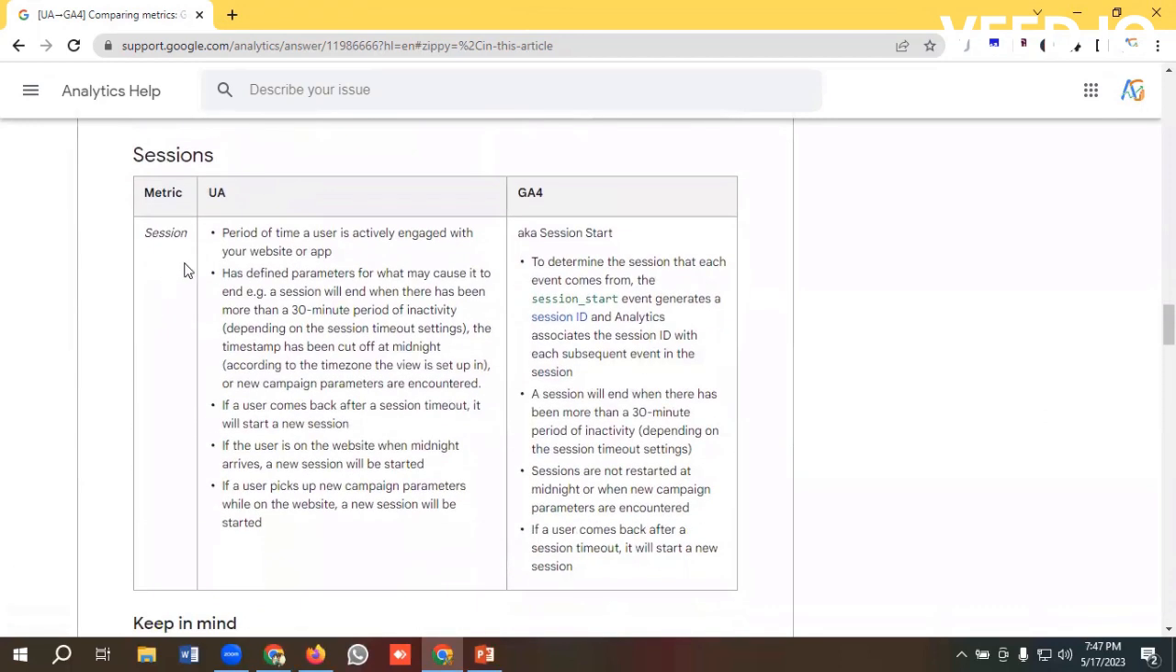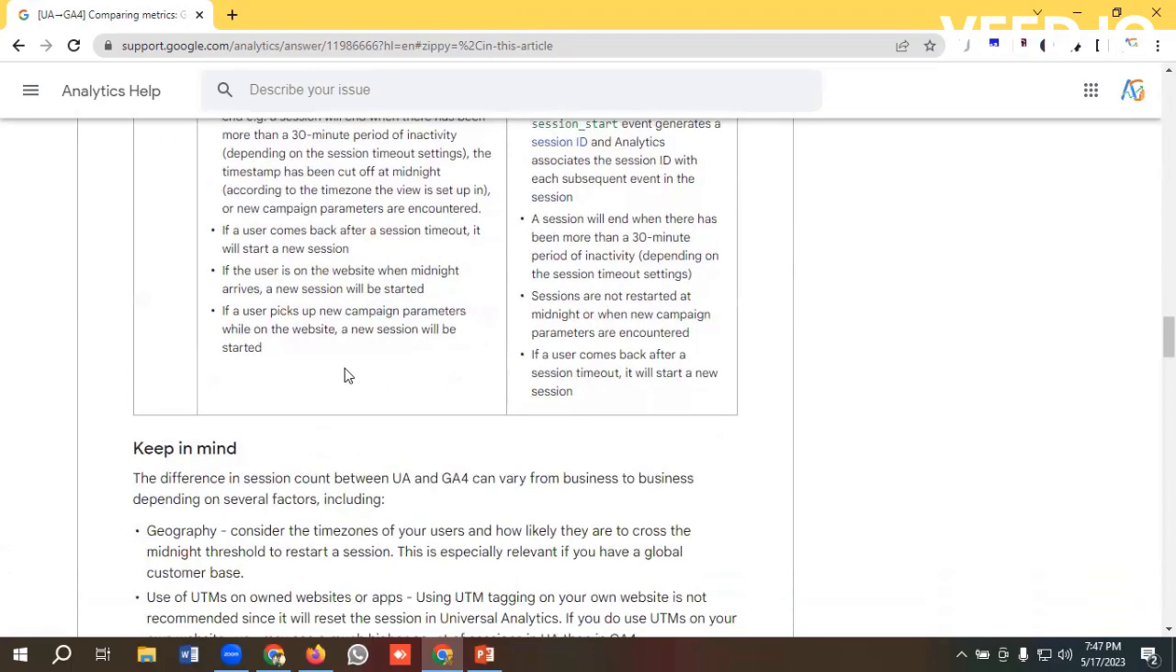Next one is session. For Universal Analytics, it is the period of time a user is actively engaged with your website or app. And for GA4, to determine the session that each event comes from, the session start event generates a session ID, and analytics associates the session ID with each subsequent event in the session.